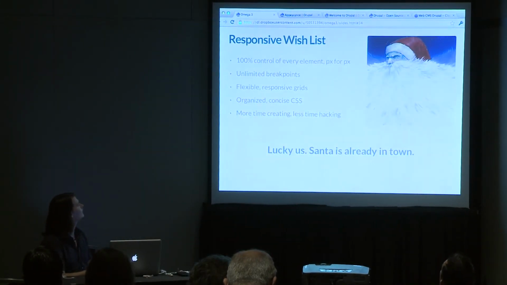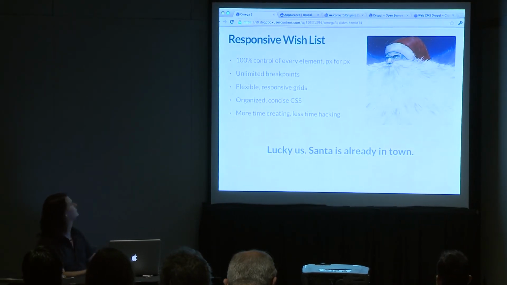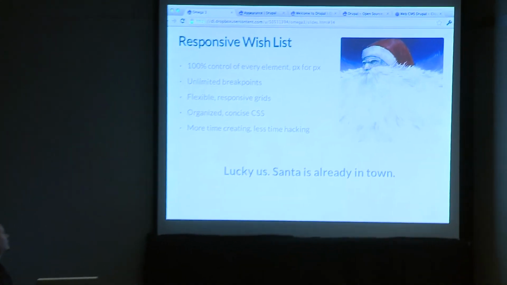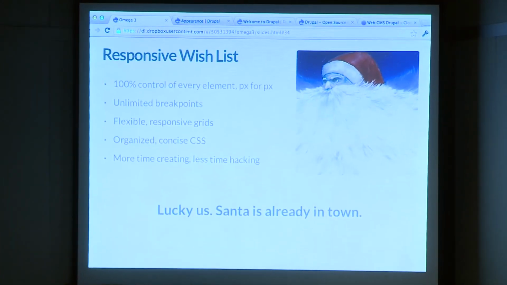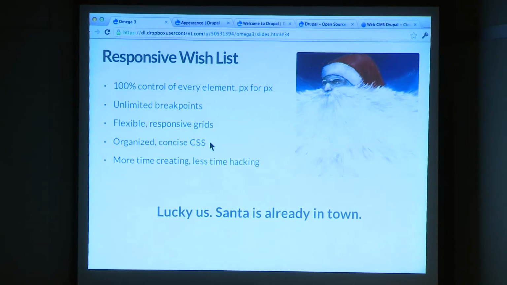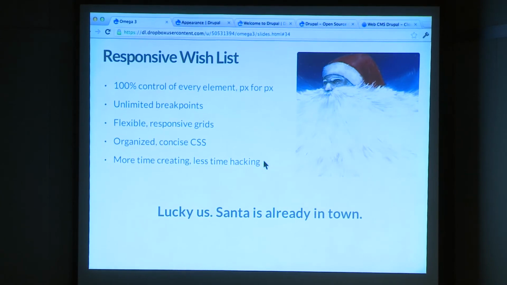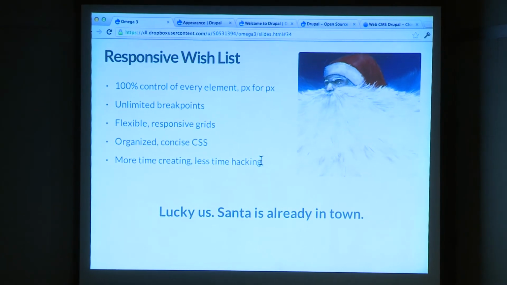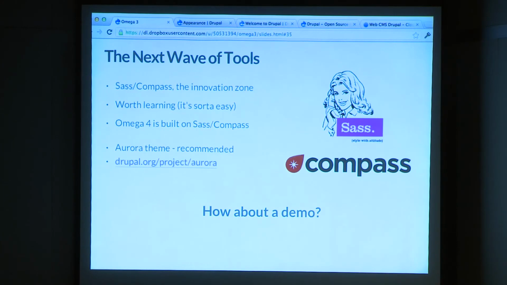So I thought of a responsive wish list, where you want 100% control of everything at every width, not just these special breakpoints: unlimited breakpoints, flexible grids that can change at different breakpoints, and instead of having the CSS over all these different files, to have it all in one, and instead of trying to hack at it, just have it work. So hopefully if I have a few minutes, I can show you a really cool demo of some awesome tools, which is SASS Compass, a preprocessor and gem library that gives you all this power straight from just working on CSS. It's really awesome.